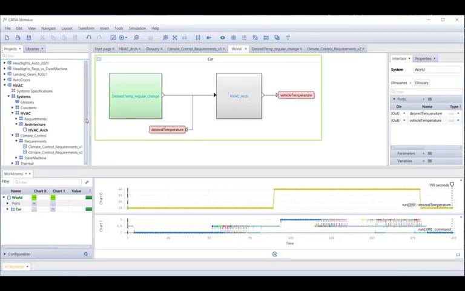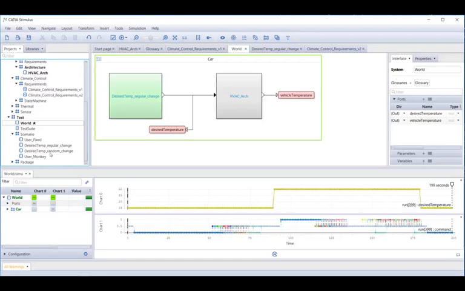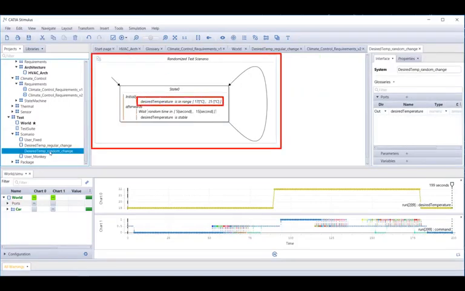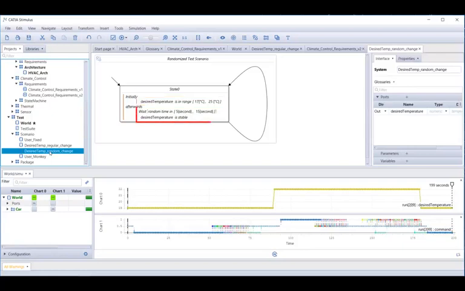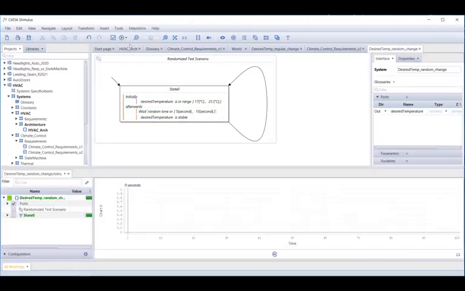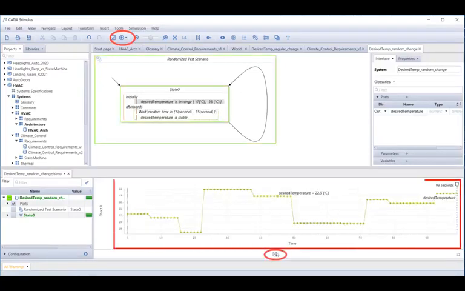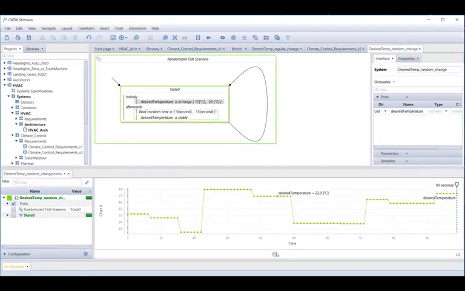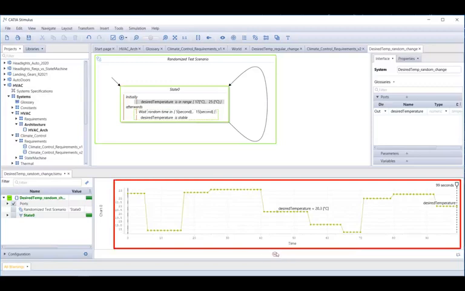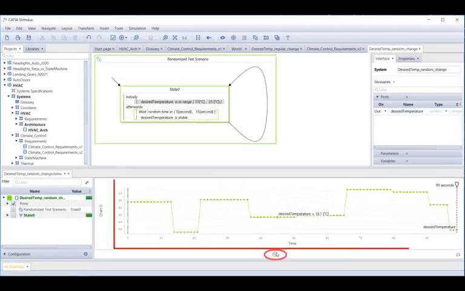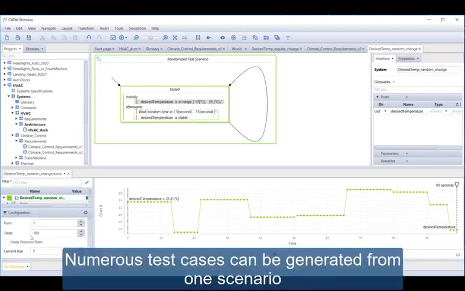Another way is to unleash the constraints in the test scenario. Here is another one where we randomize the desired temperature as well as its duration. Here is one possible test vector generated from this scenario. And another one. And another one. Or 5 in one shot.